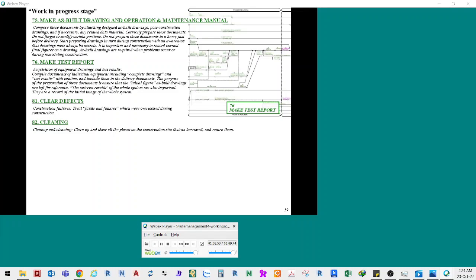The test run results of the whole system are also important. They are a record of the initial image of the whole system.